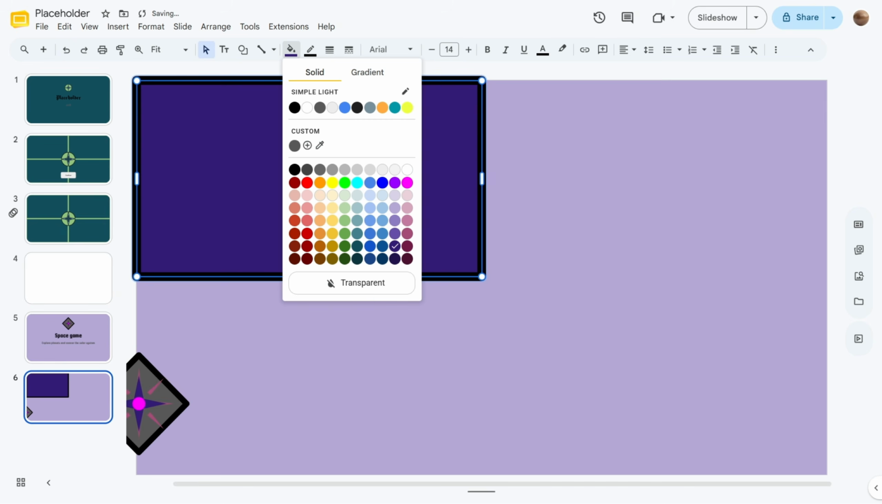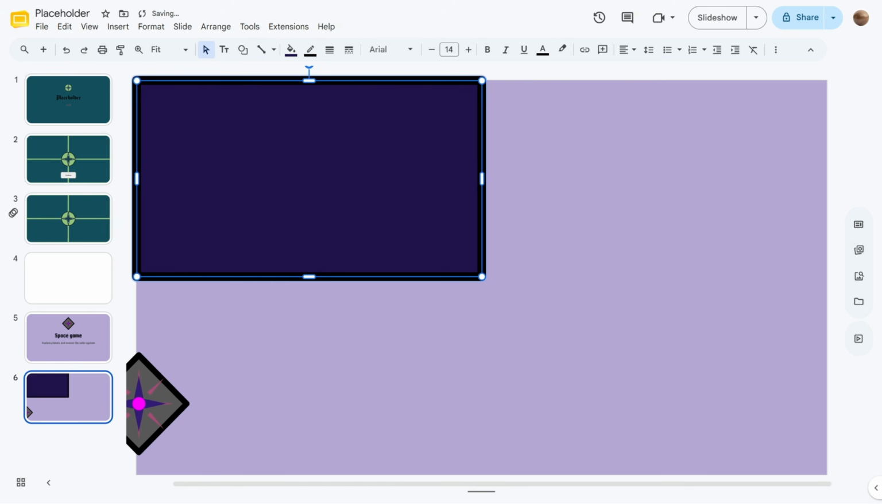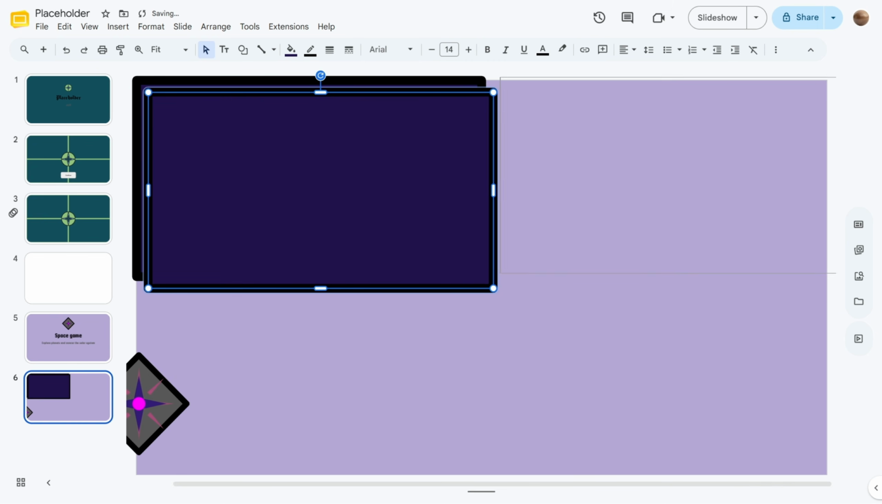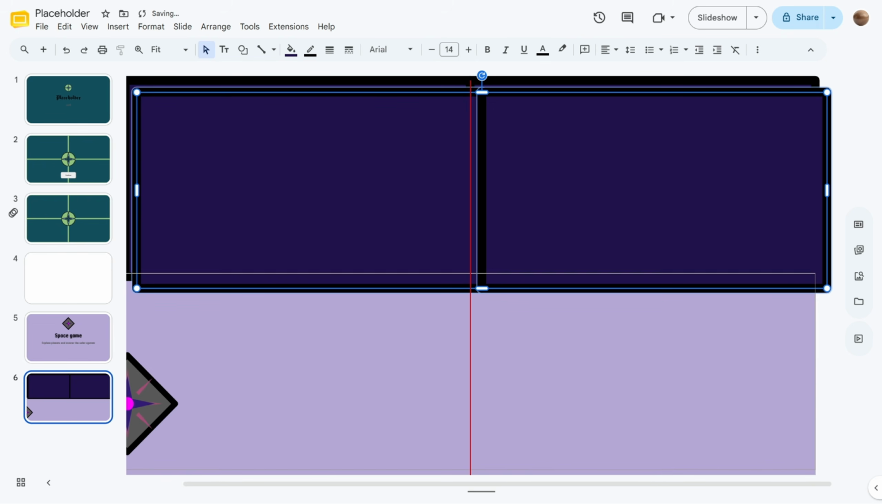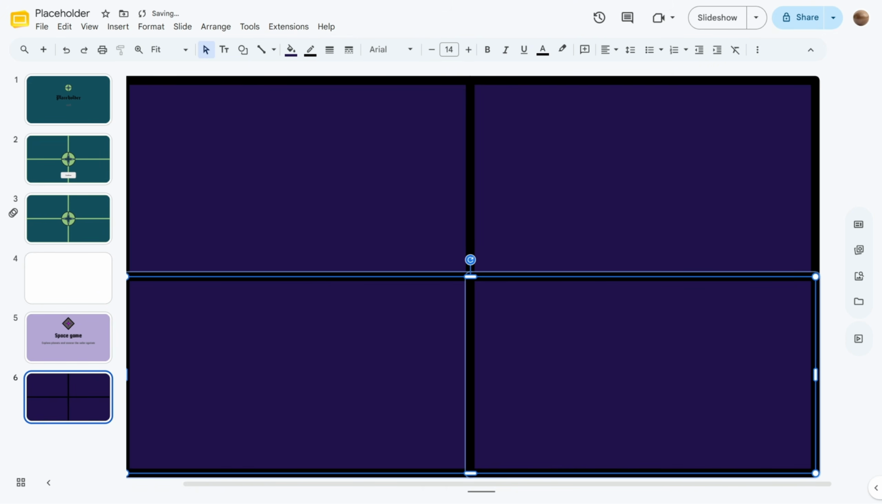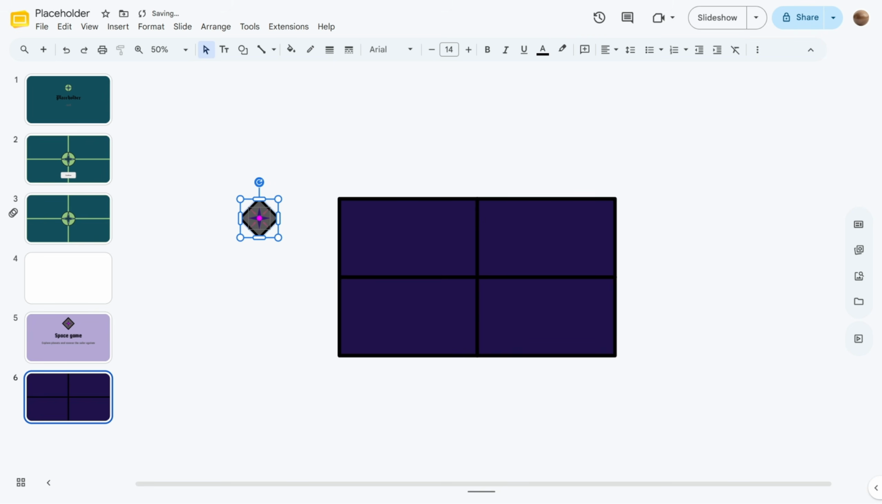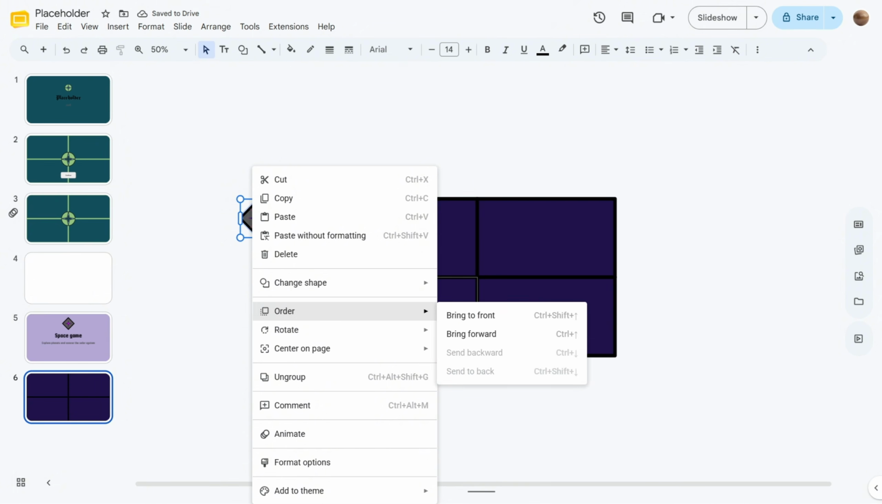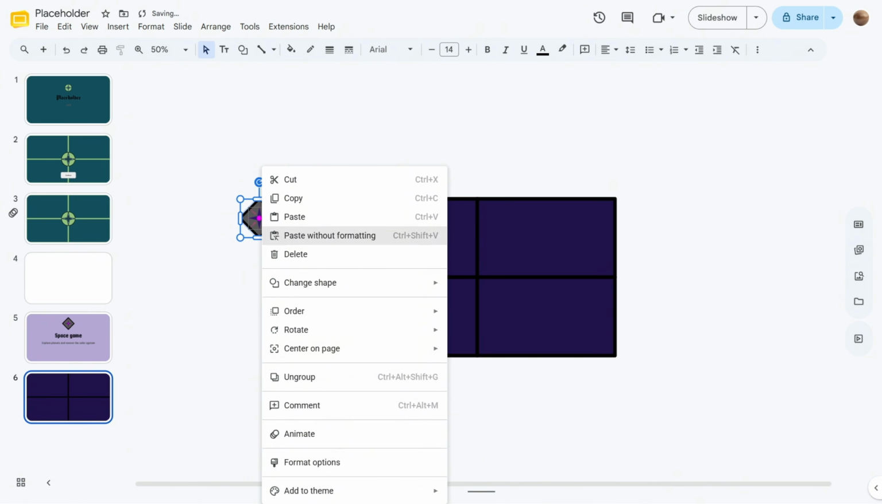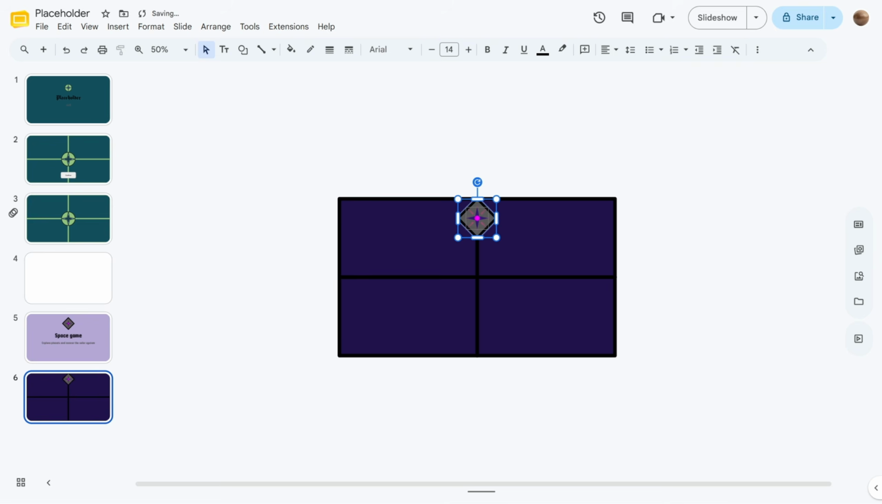That's decent. And then we're just gonna duplicate this and put it in the other corners. Simple like that. Okay, and then go back to this shape, and then right click on it and center. Wait, before you center it, make sure it's on the front of the page. Bring to front. And now you could center it on the page.